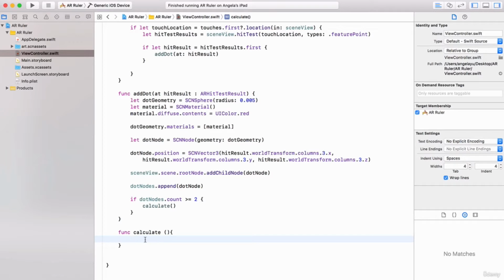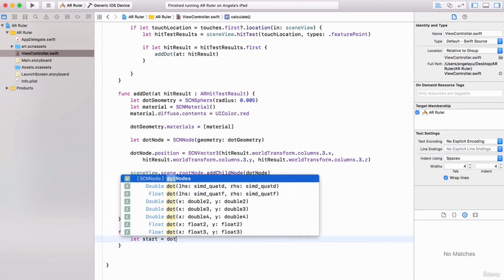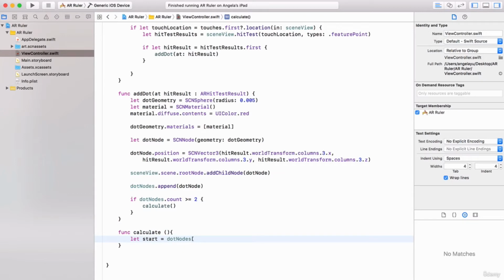The first thing I want to specify is I want to create a constant called start that is set to equal to the first object in the array of dot nodes. So that's going to be dot nodes square brackets 0. And that's going to be the first dot that we put onto the scene. So that's our starting position where we want to start measuring from.